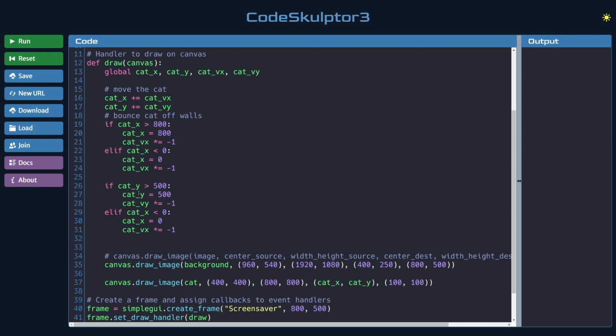So if cat underscore y, the position, is greater than 500, that's off the bottom of the screen, then set it back to the bottom of the screen and flip its direction so it's heading back up again. And then here, if cat y is less than 0, then do these things, and hopefully that will work.